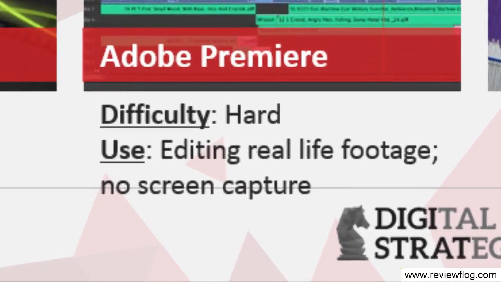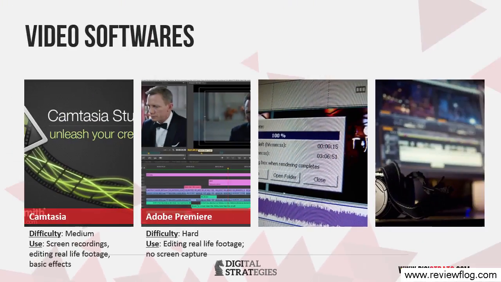What about Adobe Premiere? Well, the difficulty level is hard. It is similar to Camtasia and also works perfectly in conjunction with After Effects because it is an Adobe product, and it's used to edit live footage. It won't capture your screen, and it's mostly going to take footage from your digital SLR camera. You change lighting, adjust contrast, mix different tracks with audio. There's a lot of features. We're not going to cover Adobe Premiere.